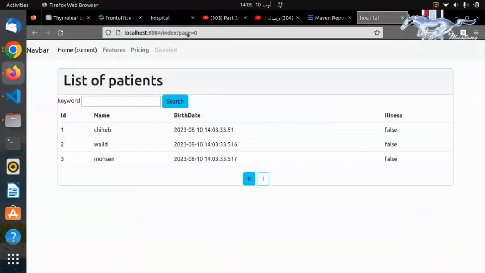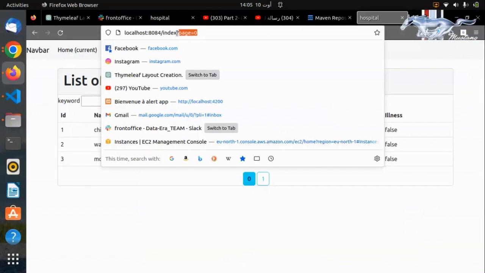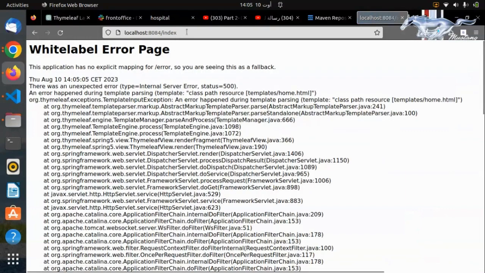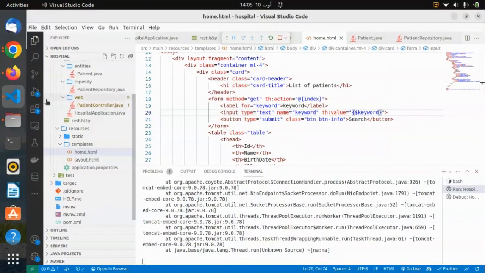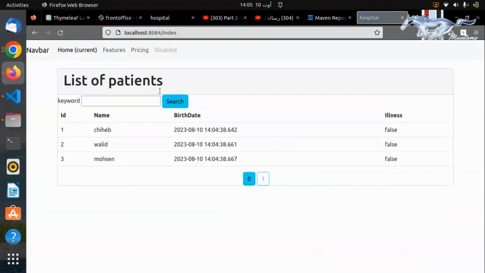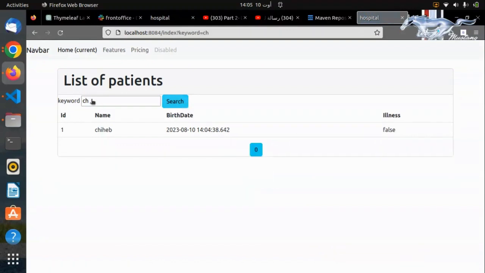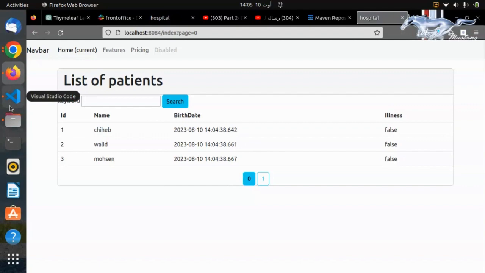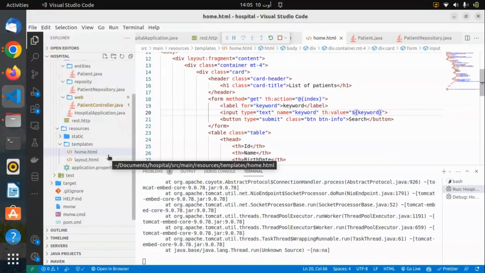Now let's refresh our browser and see. Here we got a problem. Let's see. Oh, it's here. Now let's refresh. Let's type ch. Now as you see, ch is still in the input. Now let's click on 0, but we still got this problem. So let's go and solve it.